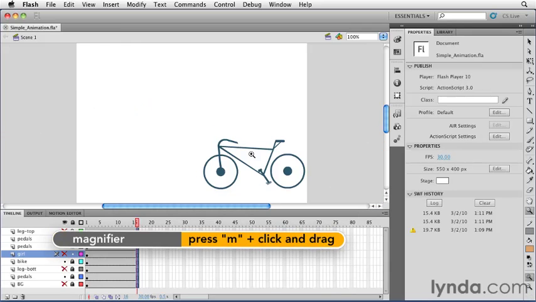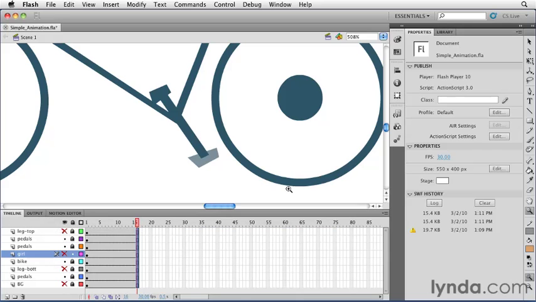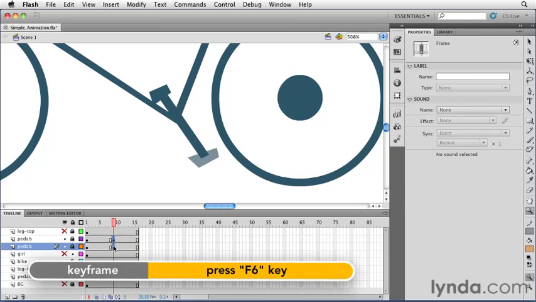Now I'm going to zoom in so I can get nice and close to create my animation. Remember that you need to create keyframes to specify a change in the artwork. I'll start by creating keyframes halfway through the animation because in this animation we want the pedals to rotate through a full circle. So I'll go to frame 9 in the top pedals layer and I'll shift click frame 9 in the pedals layer below it and press F6 on the keyboard to convert those regular frames to keyframes.